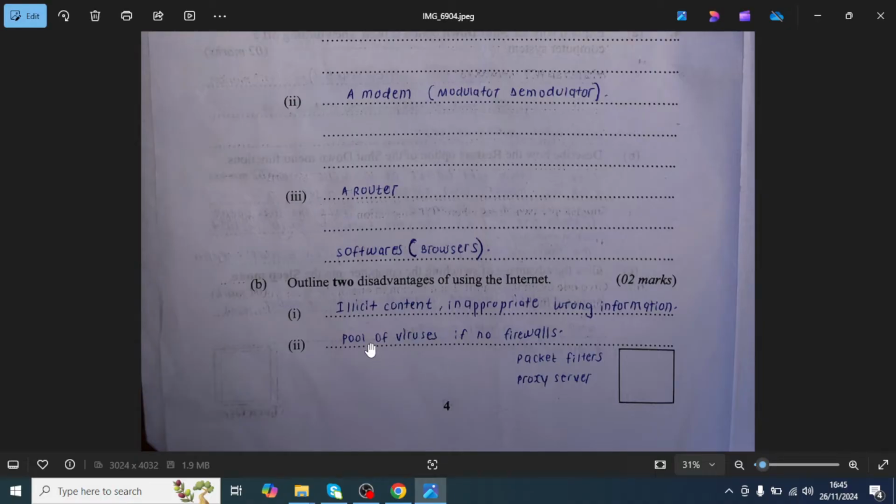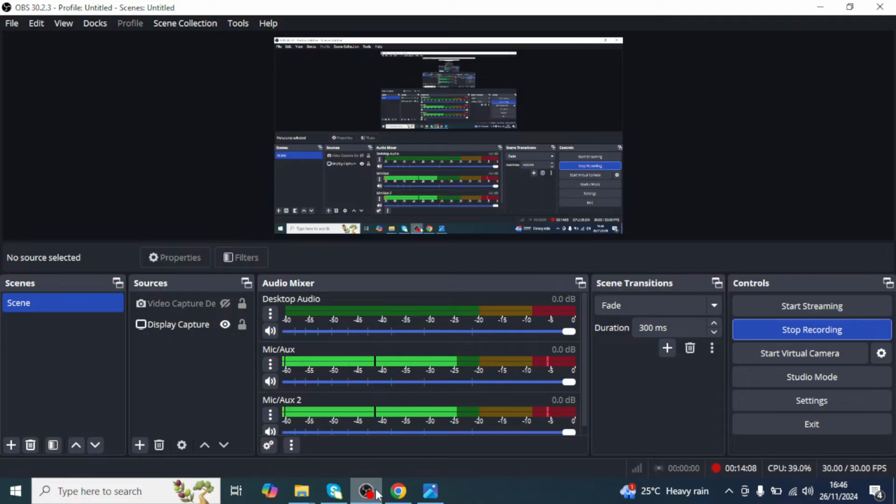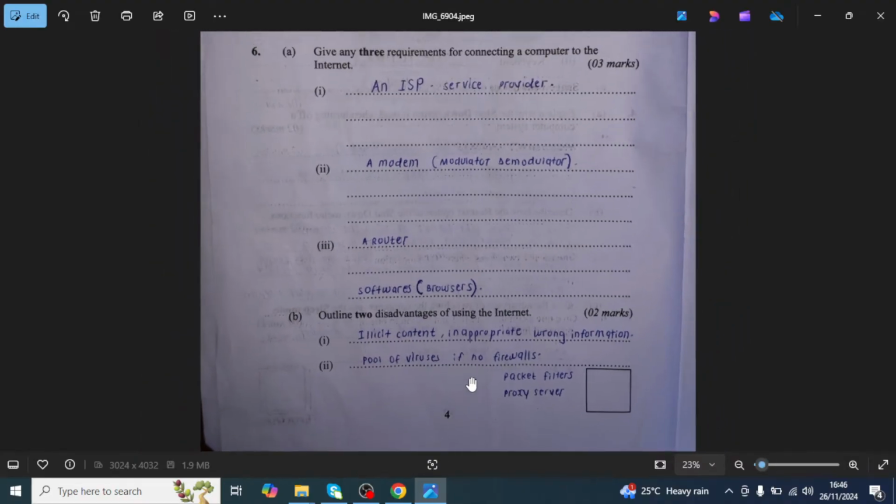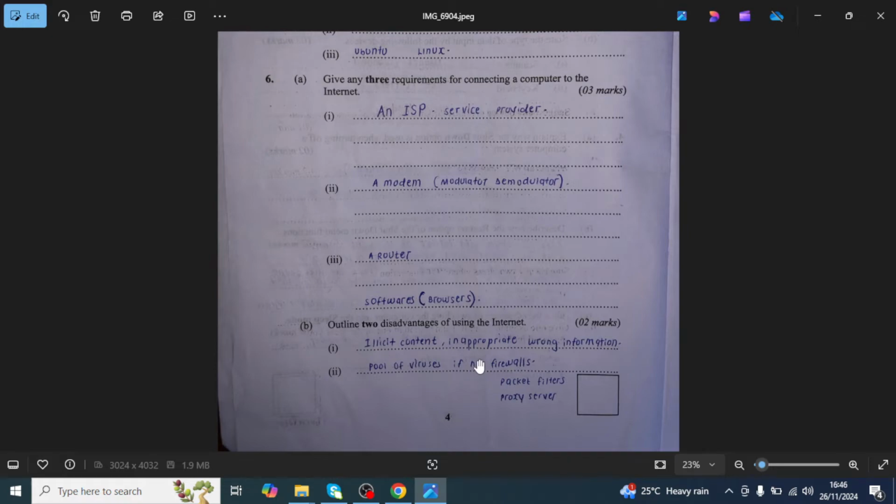Then internet is a pool of viruses if you don't use firewalls. The moment you connect your machine to internet, you're going to be exposed to viruses. So to avoid viruses, you should have firewalls on your computer, like the most common one, proxy server. A firewall is just a software that filters what comes to your computer when you're connected online.